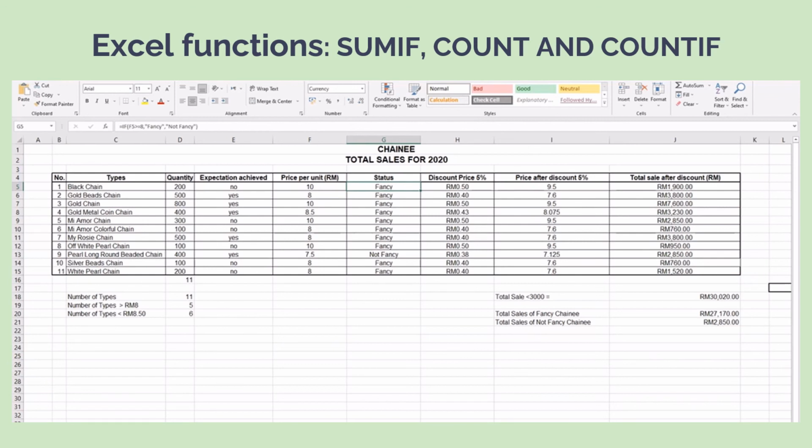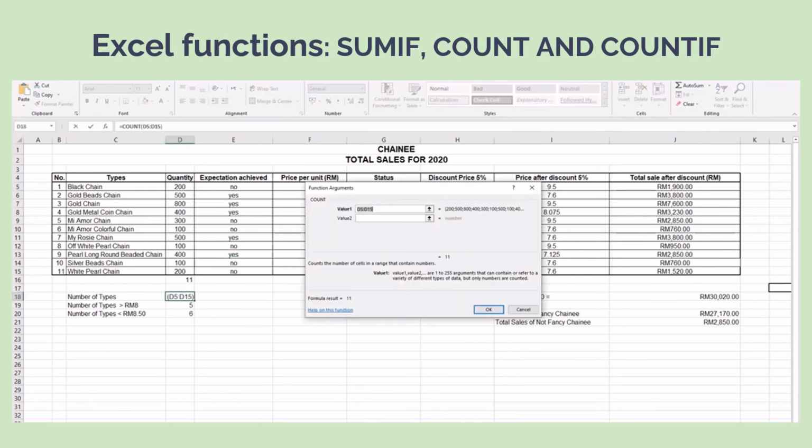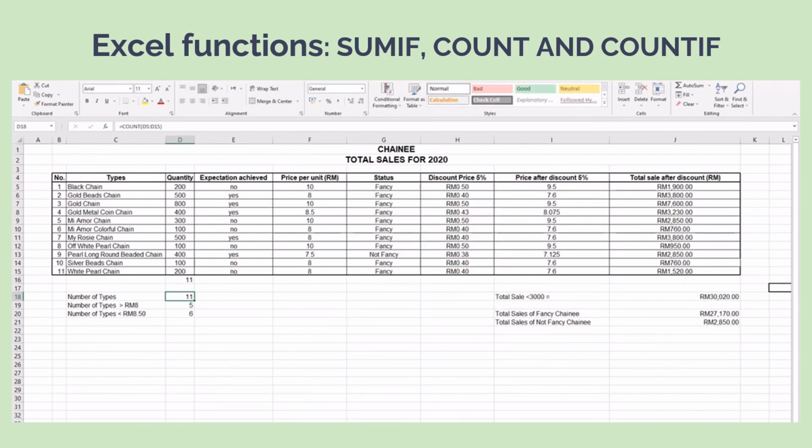Next, to determine the number of types of products, we use COUNT. So we go to the function and choose COUNT. Select the row and column of the products. So in this table, we choose D5 until D15. Then we got 11. So there are 11 types of product.